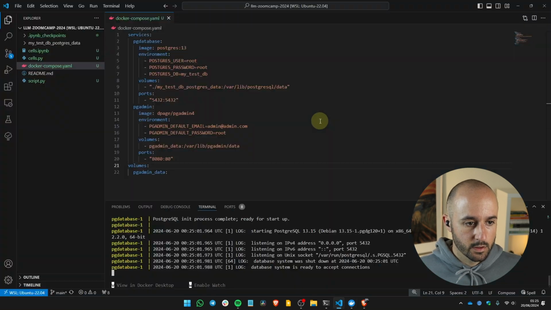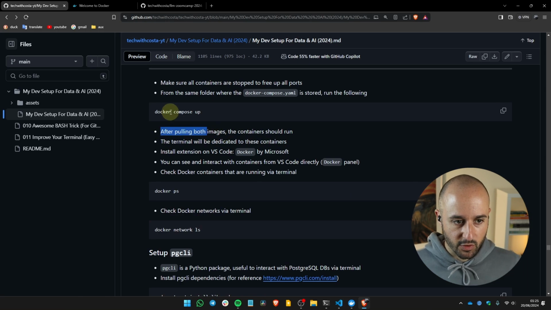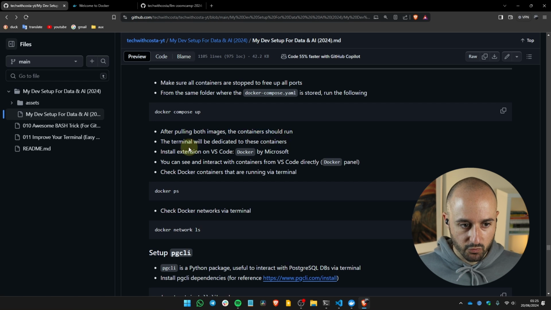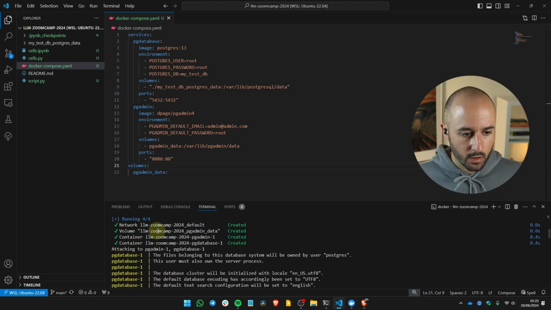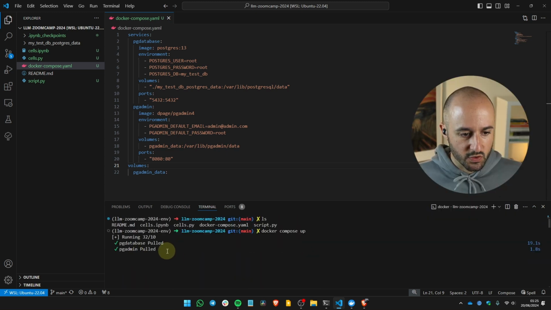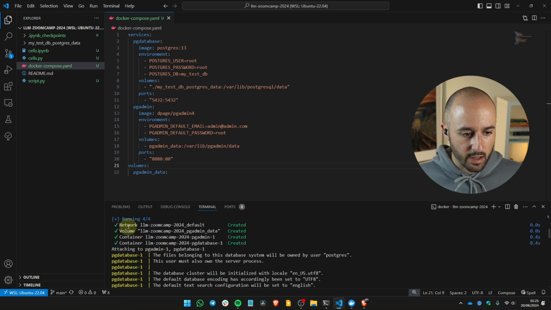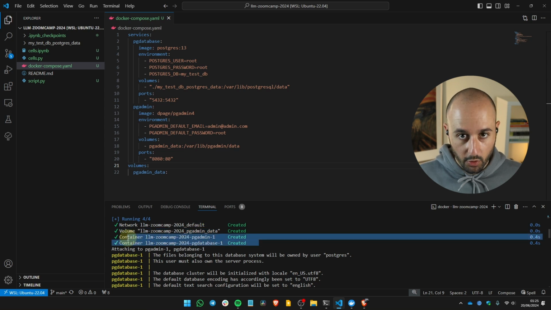Okay, cool. So after pulling both images, after running docker compose up, the containers should run. The terminal will be dedicated to these containers. So you see here, if we go a bit up, you see that both images have been pulled, pg-database and pgAdmin. Then it created a network automatically. So both containers will stay in the same network, so they will be able to communicate with each other. And we also created the volumes I mentioned, and now both containers are running.